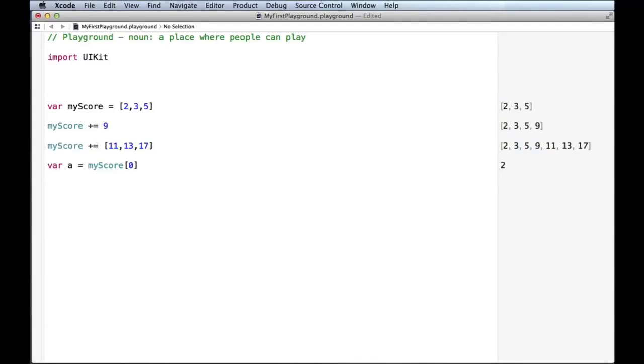Now I want to change a value inside my array. Let's say I want to change the second value. So I'm going to type MyScore 1. Remember, arrays are base 0, so if I want to change the second element, I need to use index 1 equals 99. And the inspector confirms that the second element of my array is now 99.